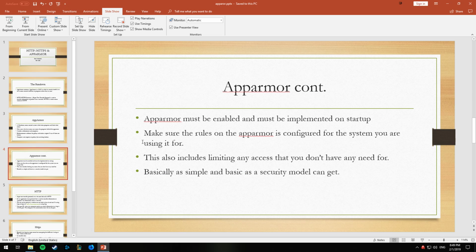Alright, moving on is AppArmor continued. You actually have to enable AppArmor on startup. So if you ever enable it, you have to restart your application. You need to make sure the rules are configured properly for what you want to do. Also, if it's doing something you don't want it to do, then you need to get rid of that. It doesn't really just come pre-installed based on your preferences. There is a lot of maintenance that you have to keep up on. But other than that, it's basically as simple and basic as a security model can get. There's not really much more to it than that.